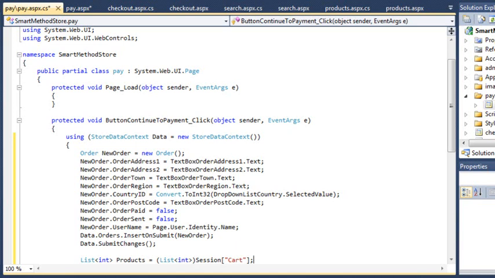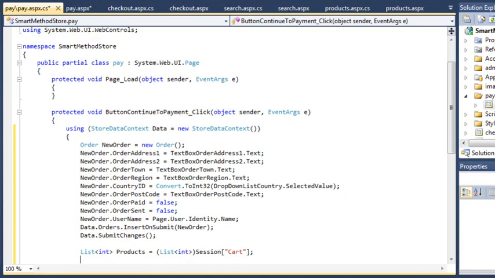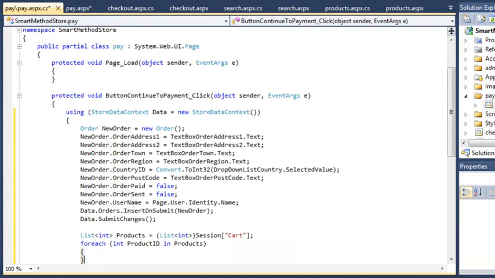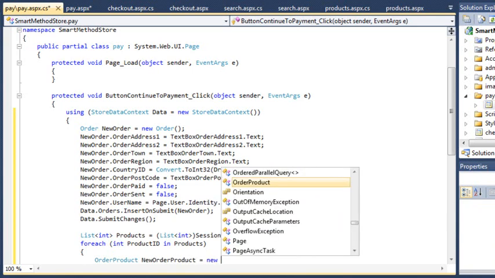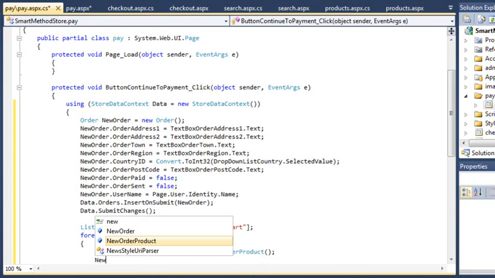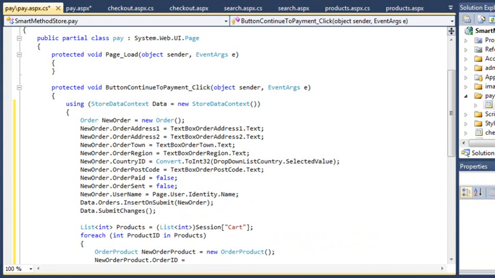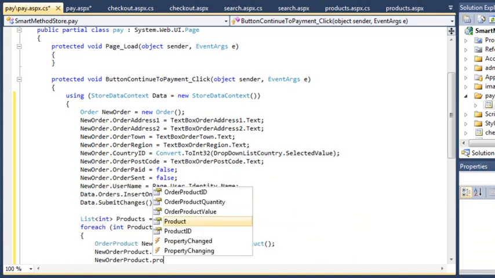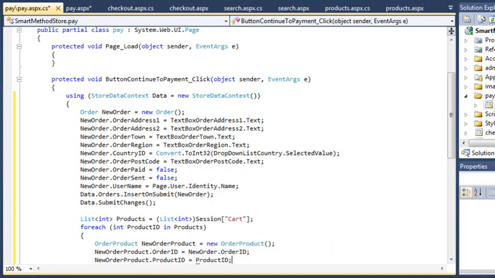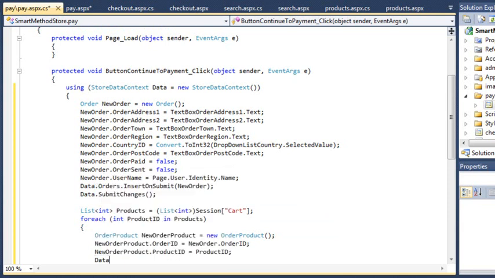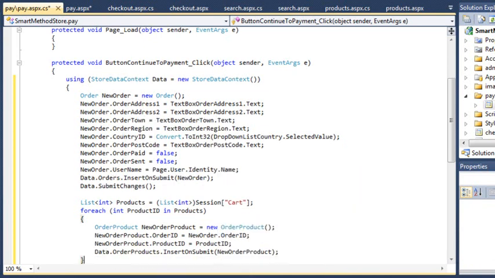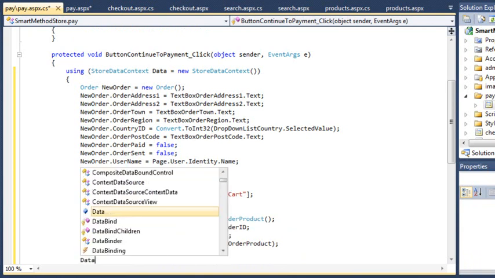Now add the following code on the next line. foreach (int productID in products) { OrderProduct newOrderProduct = new OrderProduct(); newOrderProduct.OrderID = newOrder.OrderID; newOrderProduct.ProductID = productID; data.OrderProducts.InsertOnSubmit(newOrderProduct); } and then after the foreach loop, data.SubmitChanges().